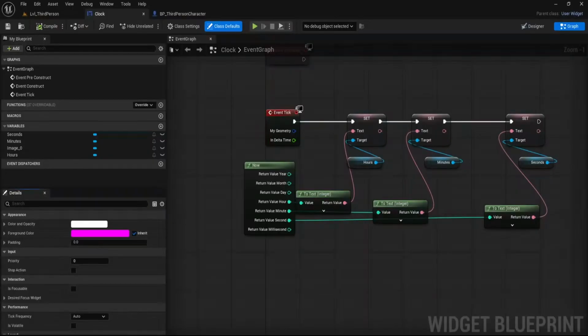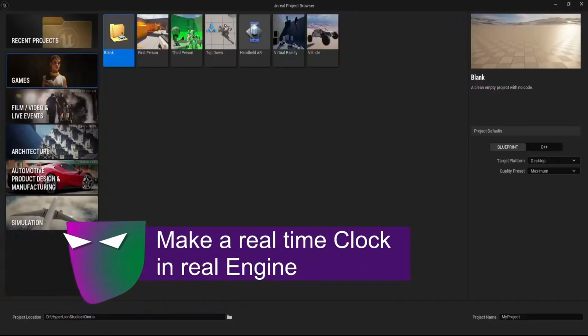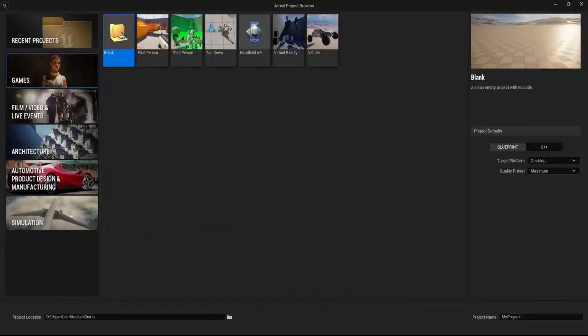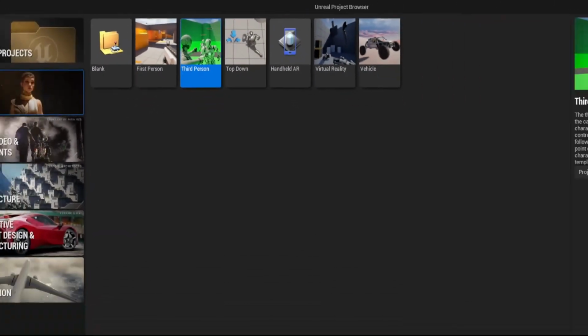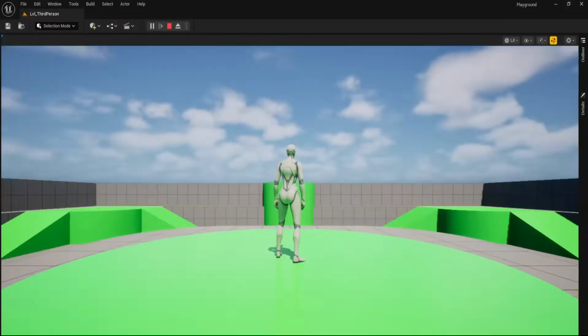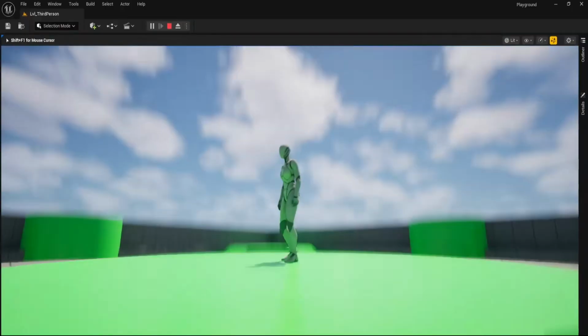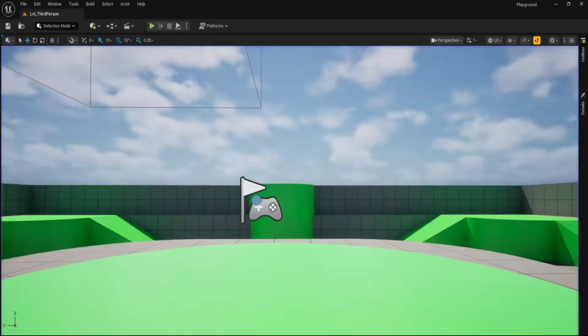And now the much more precise explanation for everyone else. So let's make a real-time clock inside of Unreal Engine. So the first thing is we need a basic project. The project file being used for this is the third person project, but you can use any that you are comfortable with.